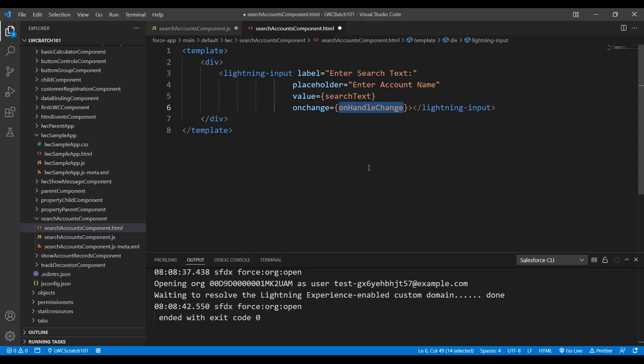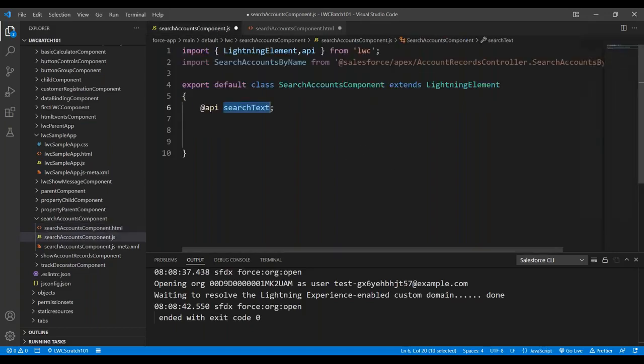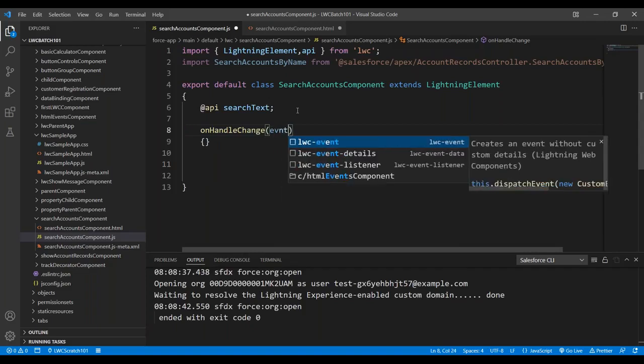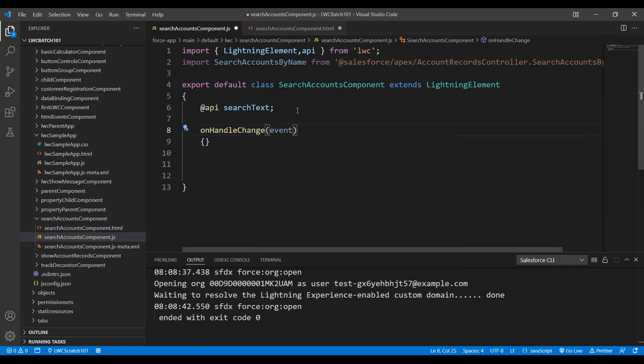Now, so what needs to be done? Whenever the value has been changed, then get that value and place it into my variable. Whatever the property that I have defined, I would like to place inside that here. Now, so that let me define this. Here I'm indicating this on handle change. I'm using this event.